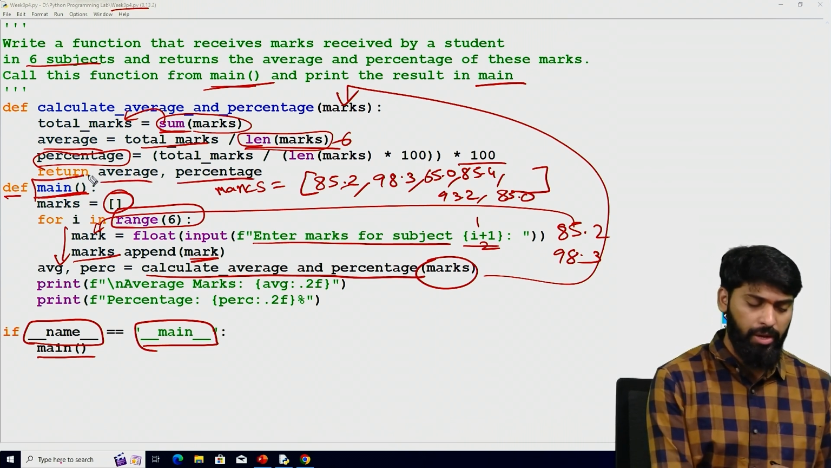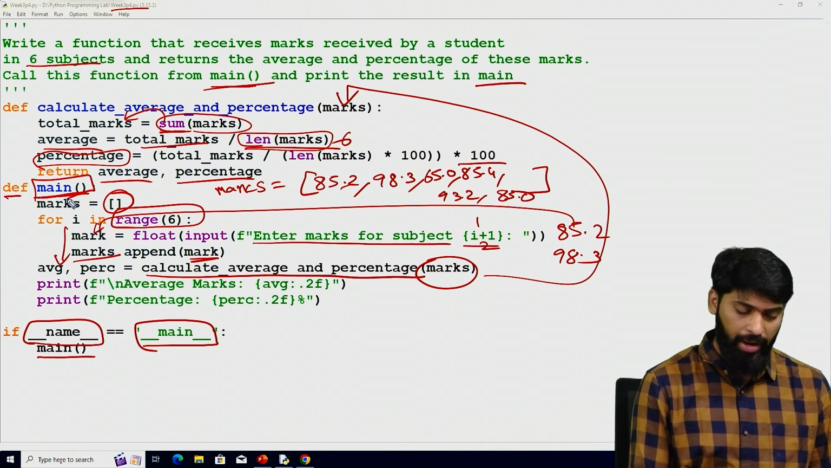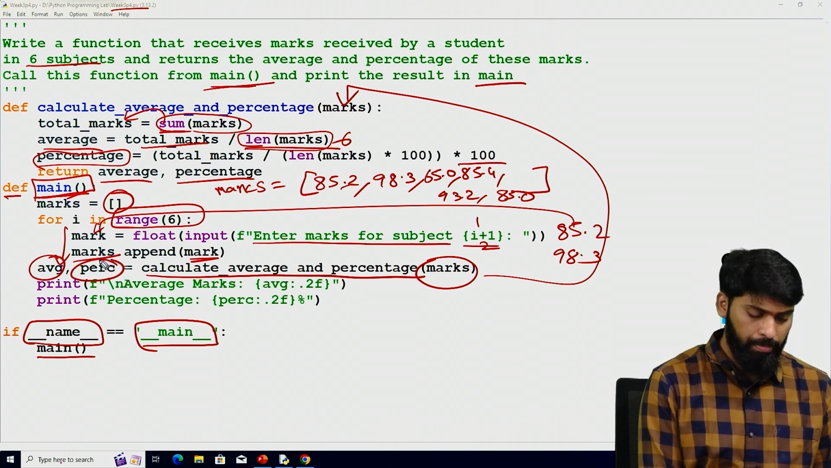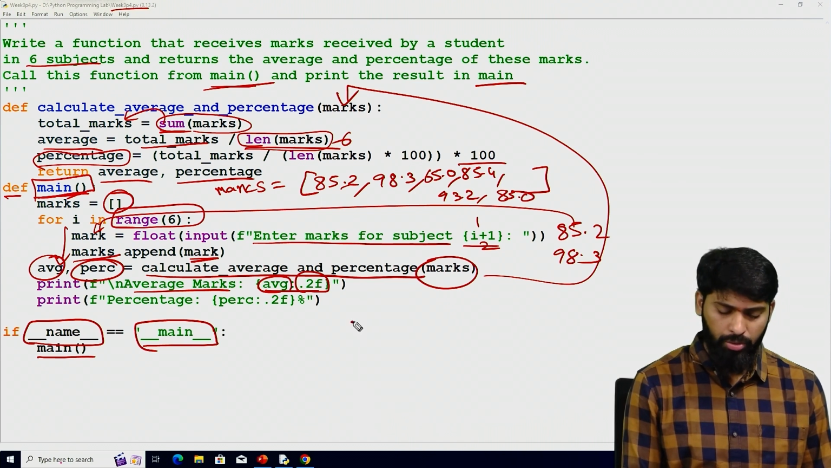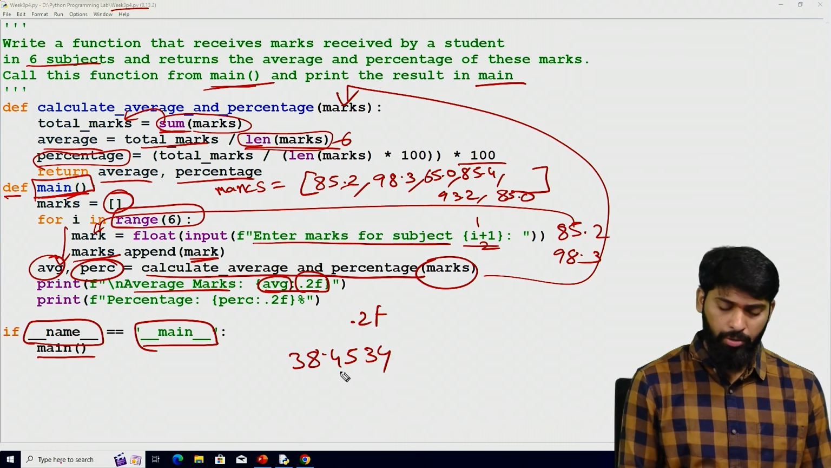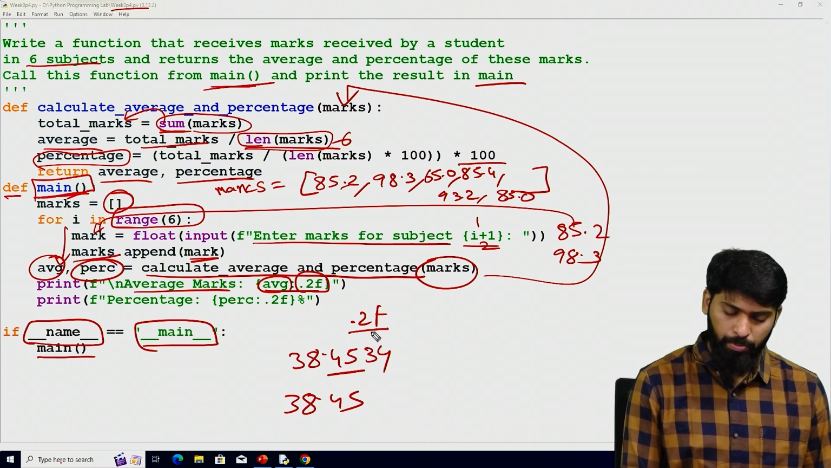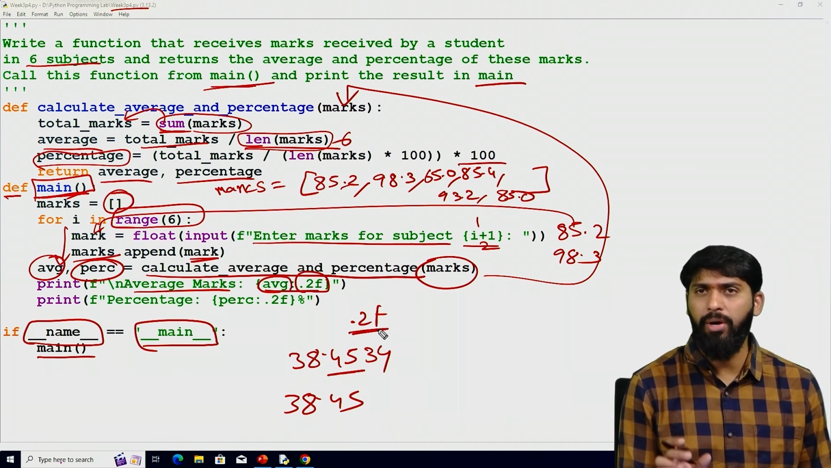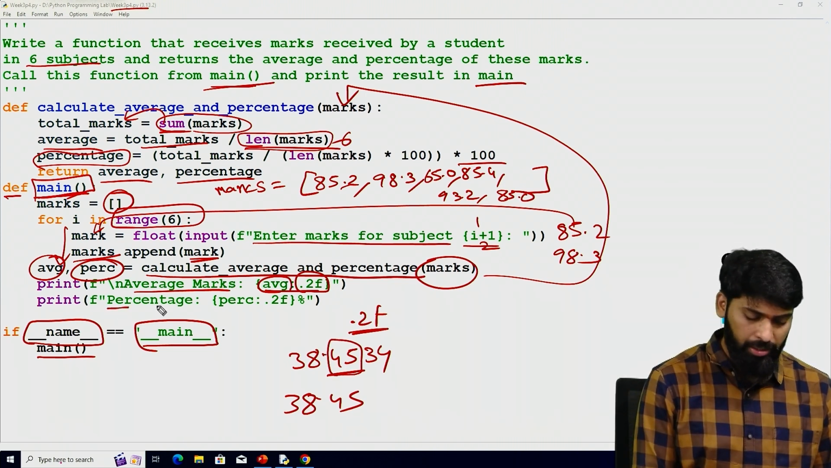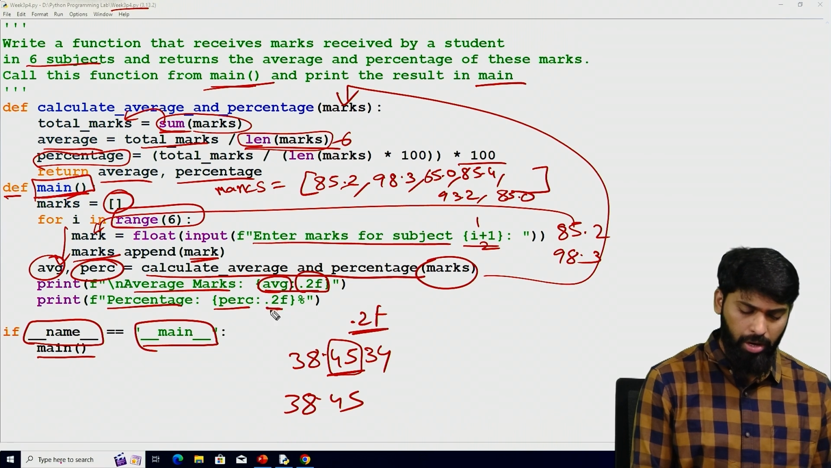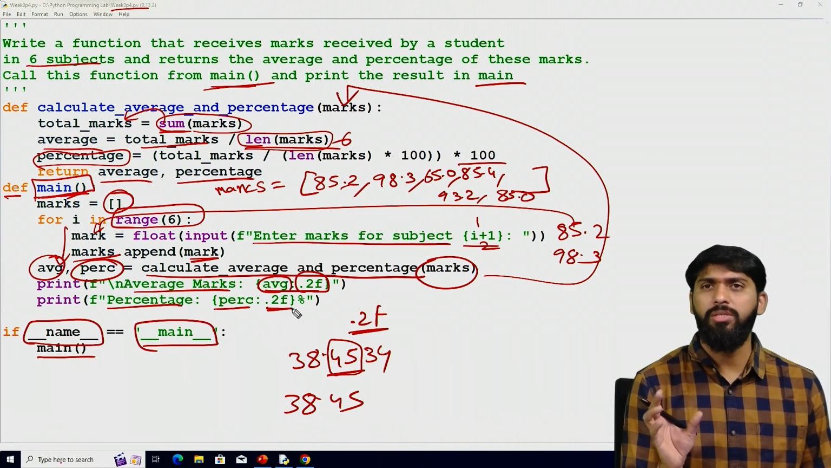What is the called function here? Main is the called function. Now the values are assigned to avg and percent. Okay, now we are printing average marks equals average :.2f. So .2f means, for example, the number is 38.4534. Now I want to print up to 2 digits only, 38.45. In this case we are going to use .2f. F means float, .2 means I want to print 2 digits after the dot. Okay, so similarly percentage: percentage colon .2f, that means I want to print 2 digits after the dot.